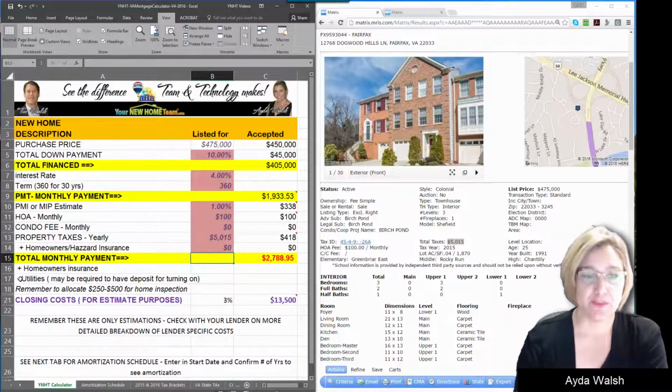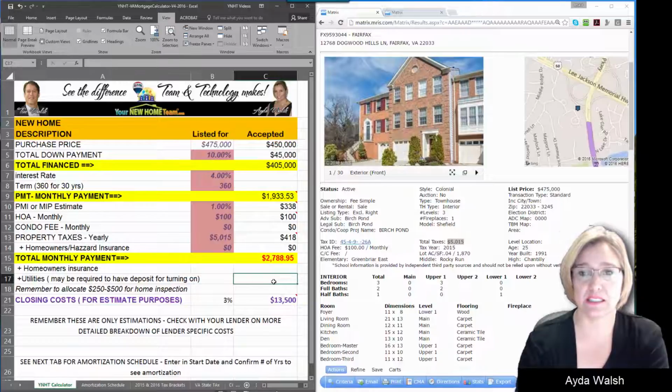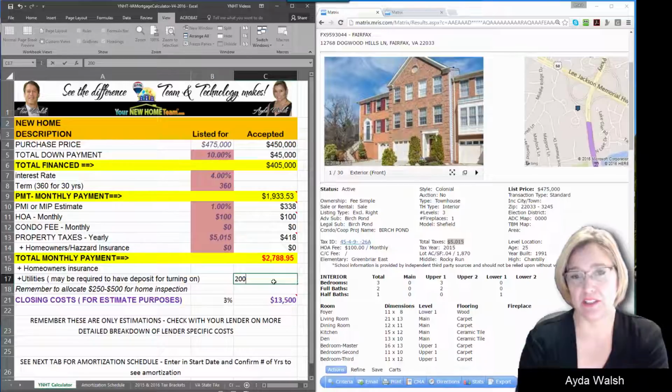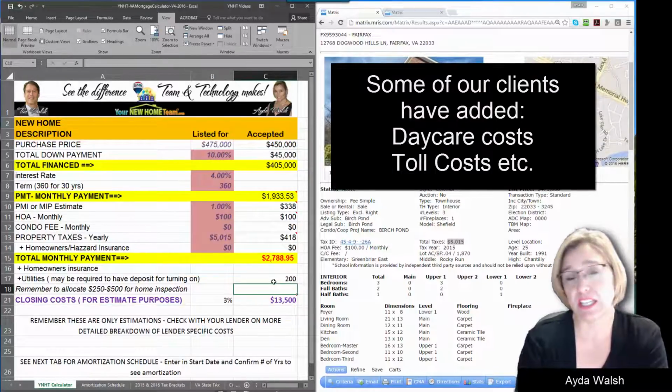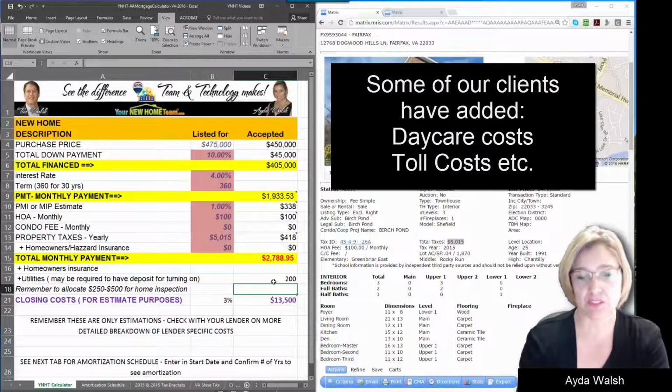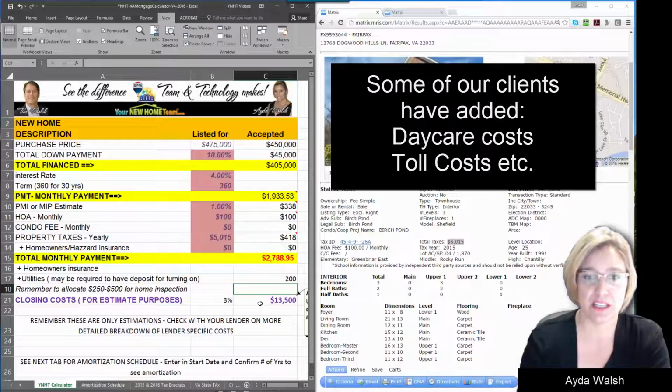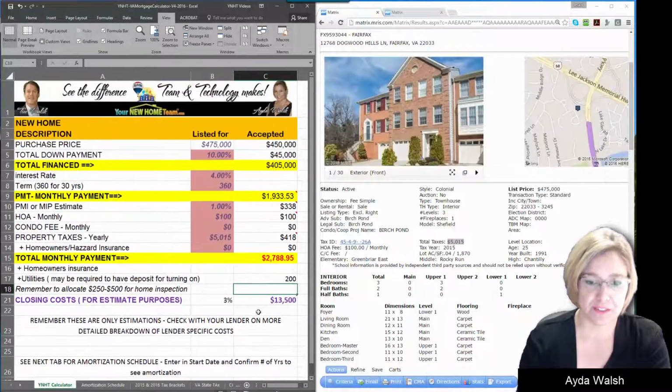If you like to have budgets, and a lot of our clients really love this for the budgeting purposes, you can add your utilities here. You can ask the seller for estimated utilities. You can say, okay, I know I have internet and electrical, and it's going to be at least $200. I have daycare costs, or I have fitness costs, whatever it is. You can actually just keep adding on fields here, just so you can have a budget that you can work with. Especially if you're in a tight budget, you want to make sure that you have everything covered.